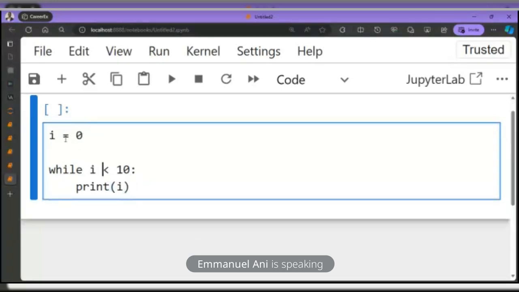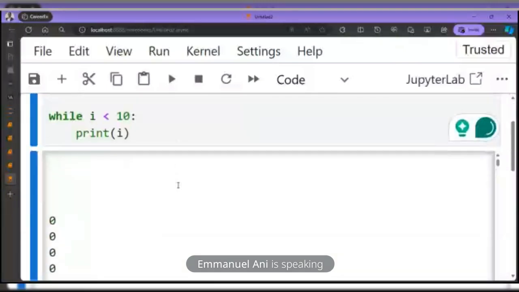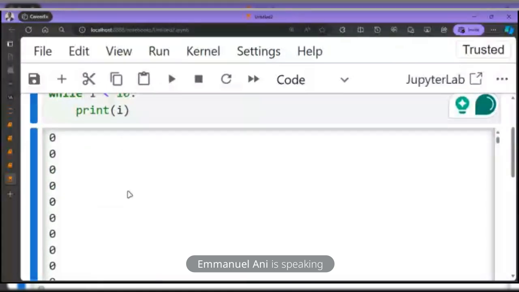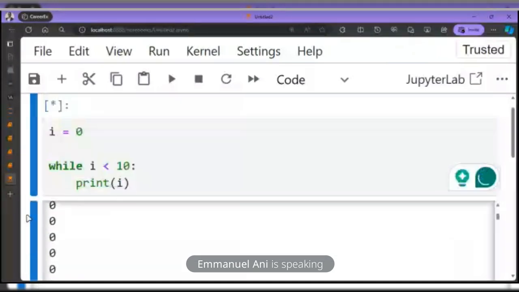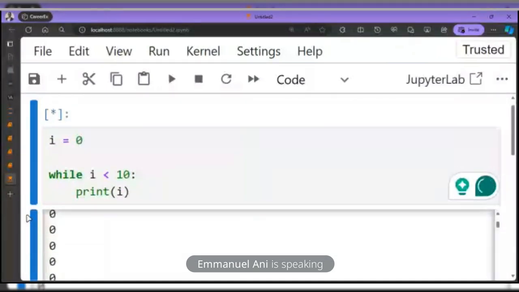If I run this code, it is going to continue printing i. Why? Because this condition is true. 0 is less than 10. So if I run it, this is going to happen. It will print 0 and continue printing. This thing is running. It will not stop. It is going to run till thy kingdom come, unless your computer crashes or your battery dies, or your memory gets filled up. So that is the while loop for you.